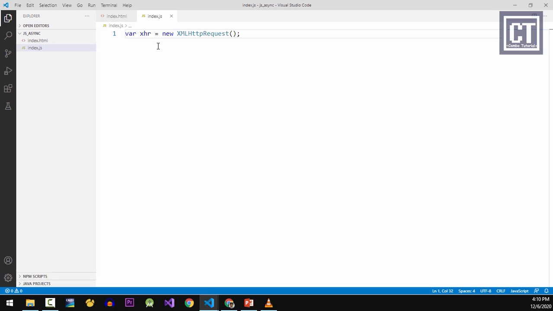Nowadays all the modern browsers have this object built in, and this object allows us to make HTTP requests and exchange data with the server. Now we store this object in the xhr variable, so we're going to use this variable for reference. This object reference holds a bunch of methods and properties, and we can use a few methods to make a request.